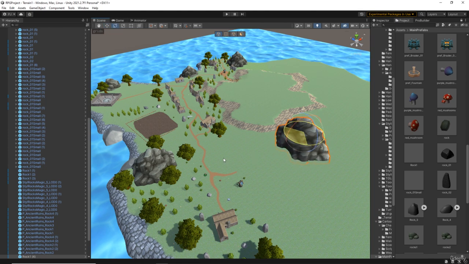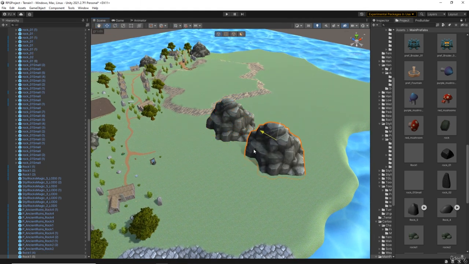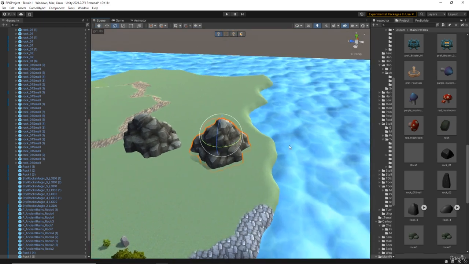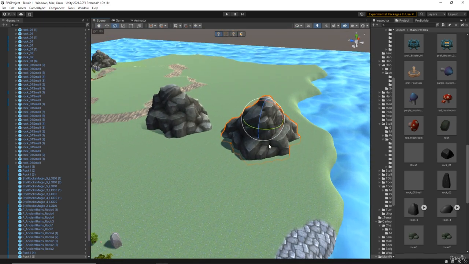Just rotate this around so that it's kind of facing a different direction. Then Control and D. I'll bring this one this side so that there's a very narrow pass between them. Now just rotate that around so it's facing a different direction. Then I want to duplicate that one again.